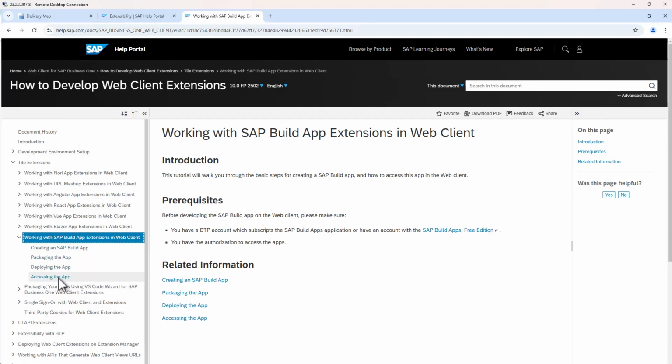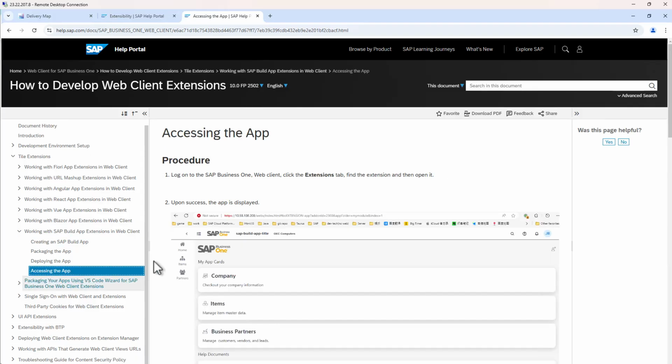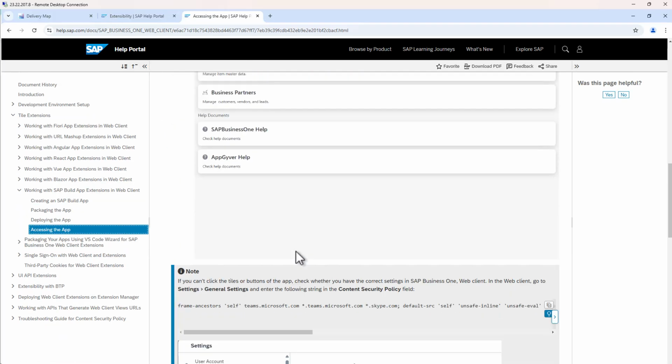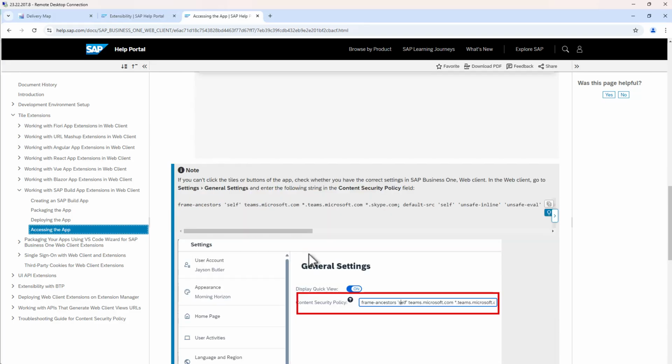And in the last sub-bullet, accessing the app, there are some recommendations if you have issues displaying your app that you need to add a so-called CSP, Content Security Policy. And there is some guidance, right? What you need to put in there.